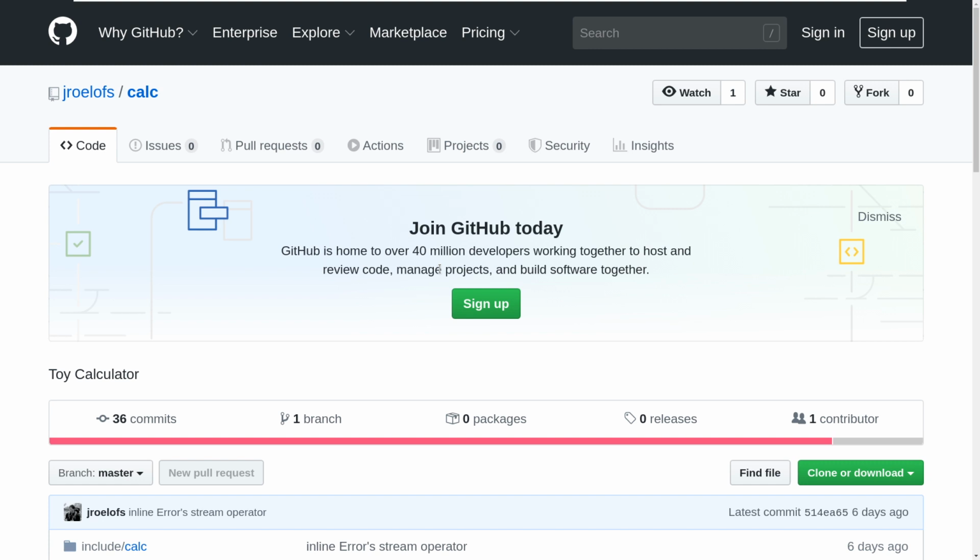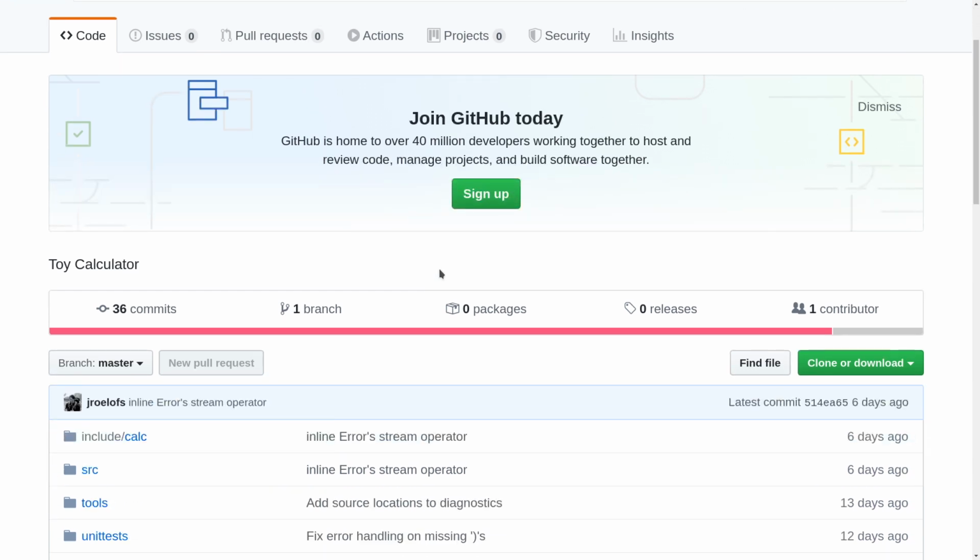All right, so this project, this calculator, it's meant to be a toy calculator. No, this is not a game thing. This is a code review thing. Live stream code reviews. You can feel free to join in, though.